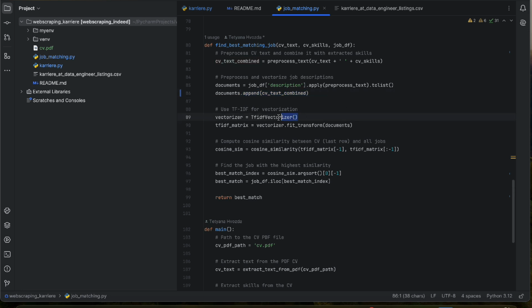The tf.idf vectorizer converts the list of documents into a numerical format. tf.idf is a statistic that reflects how important a word is to a document in a collection. This vectorization allows the algorithm to work with numbers rather than raw text. This facilitates the computation of similarity.